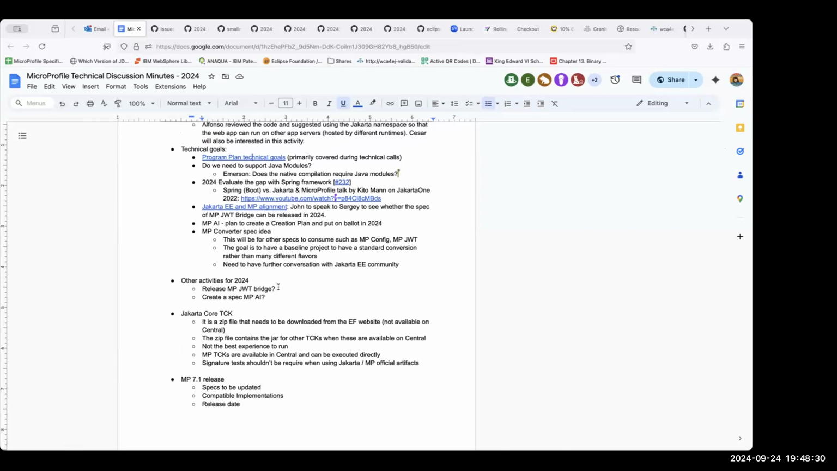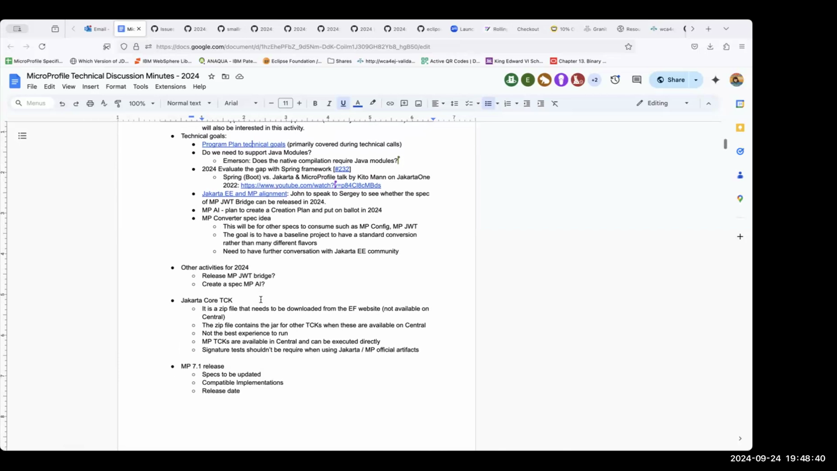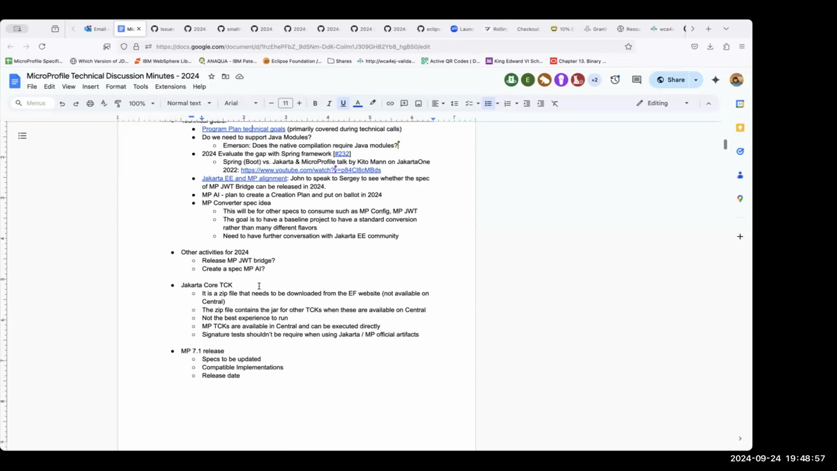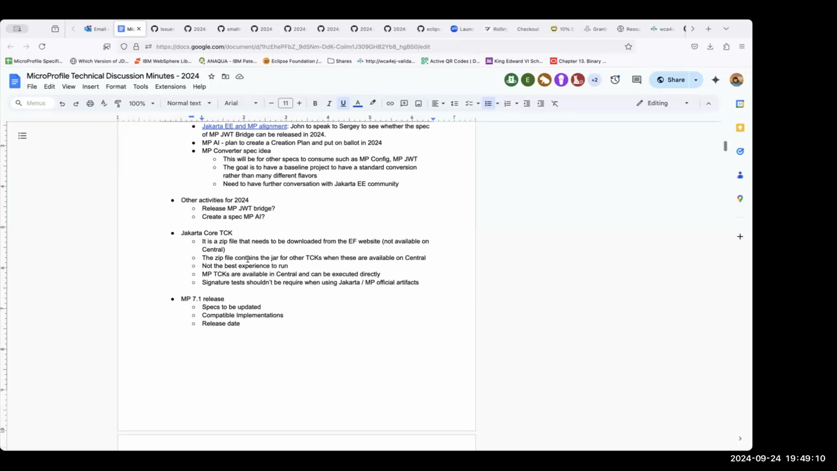I know the Jakarta community is also looking forward to seeing this released, and this one will be a demonstration that MicroProfile is moving along nicely, gaining more different activities, and also staying current with the new technologies, etc. Are there any feedback and comments for this? Okay, so if not, hopefully in the next 2 weeks, next time, we will have more concrete information for that. So next one, I think John, you put it in here, Jakarta Core TCK. Do you want to discuss this?